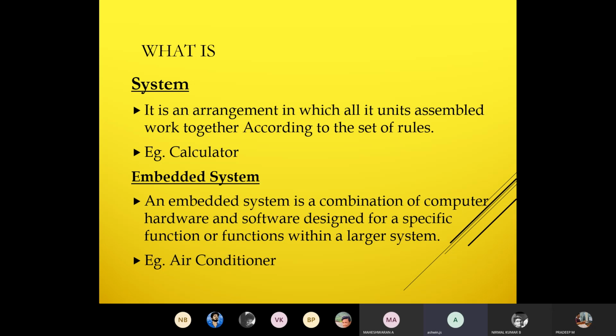What other features do you have in your phone? Sensors are there, a lot of sensors. All these devices will be controlled by a single unit, that is nothing but the processor. Here they have given a system and they have given an example, a calculator.